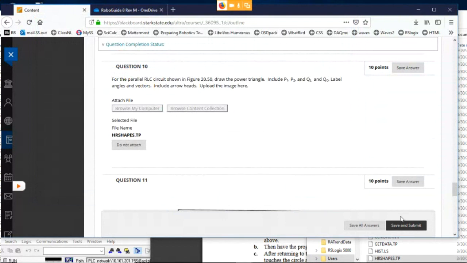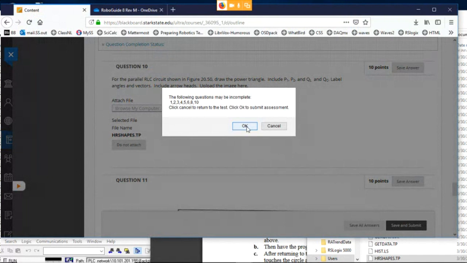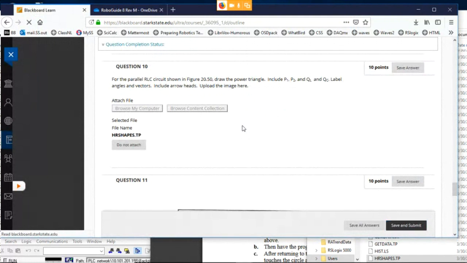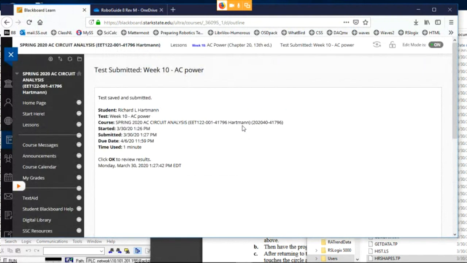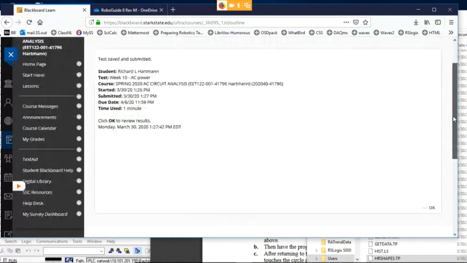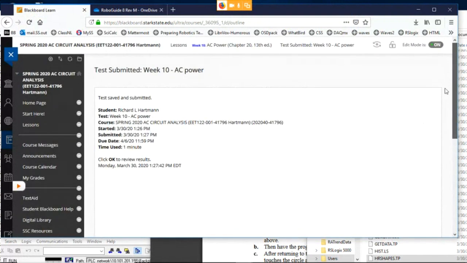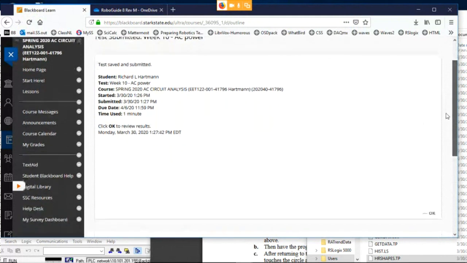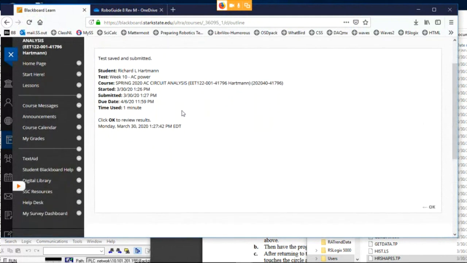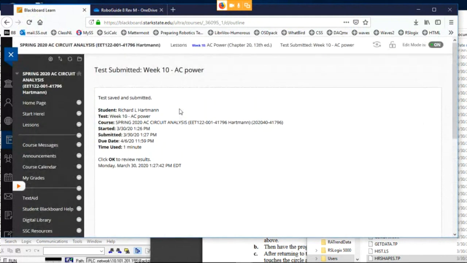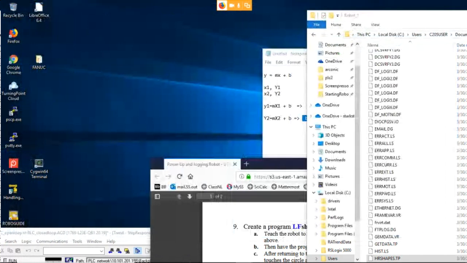All right, so then I'm going to save and submit this attempt. Okay, I didn't answer any other questions, so that's why it's squawking at me there. But I just wanted to make sure that this thing would open. All right, so there is that teach pendant file, and so you should be able to upload it in Blackboard okay. All right, so that's what I'm going to have you do for these programs.